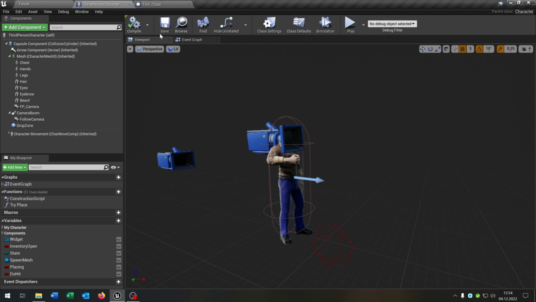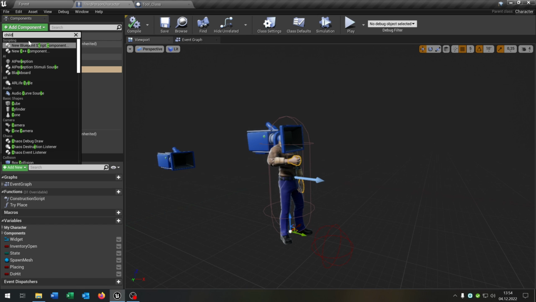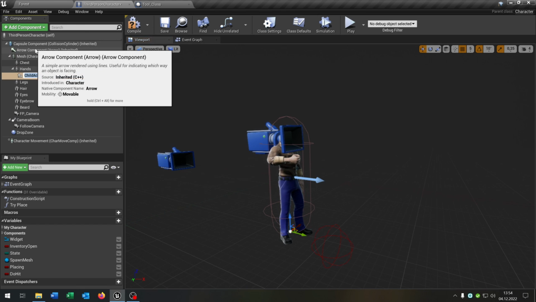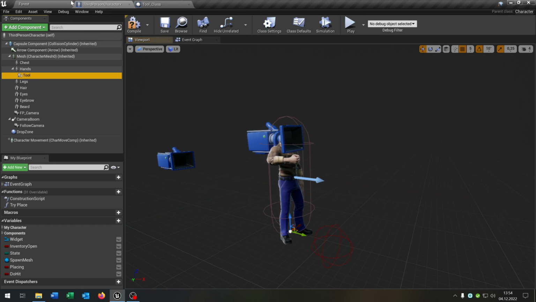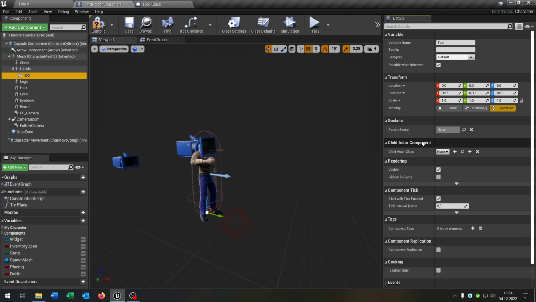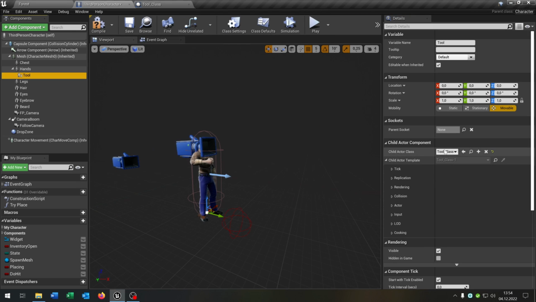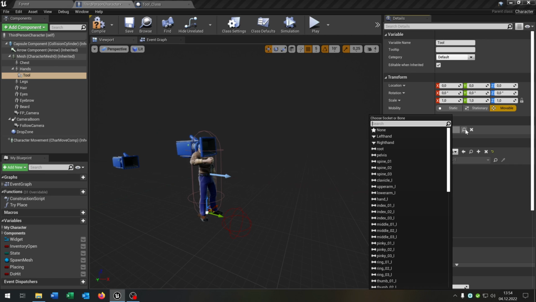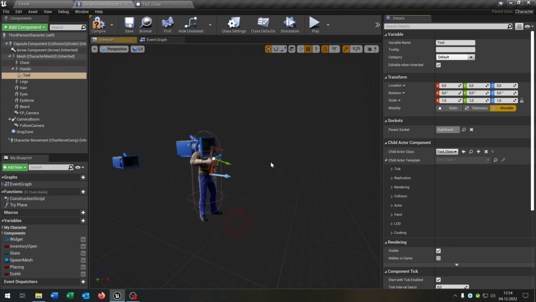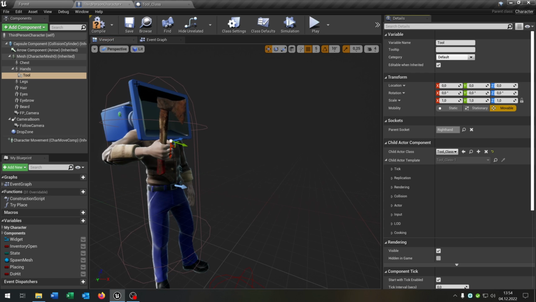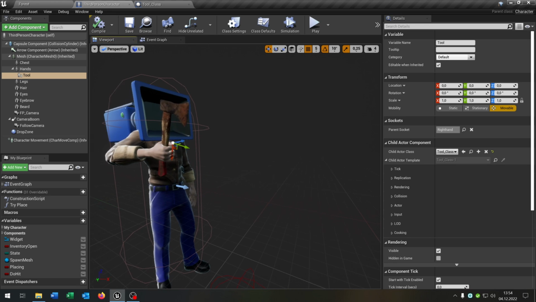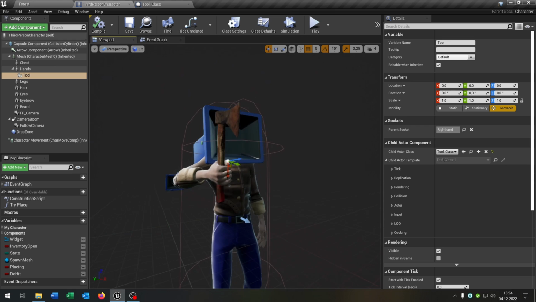Let's go to our third person character and we need to add a child actor, in my case to the hand, like this one. Let's call this tool as well. Open up the details and of course we select our tool class under child actor class. And be sure that the parent socket is, in this case, the right hand, as you can see. And you can move around this so it fits in the hand.